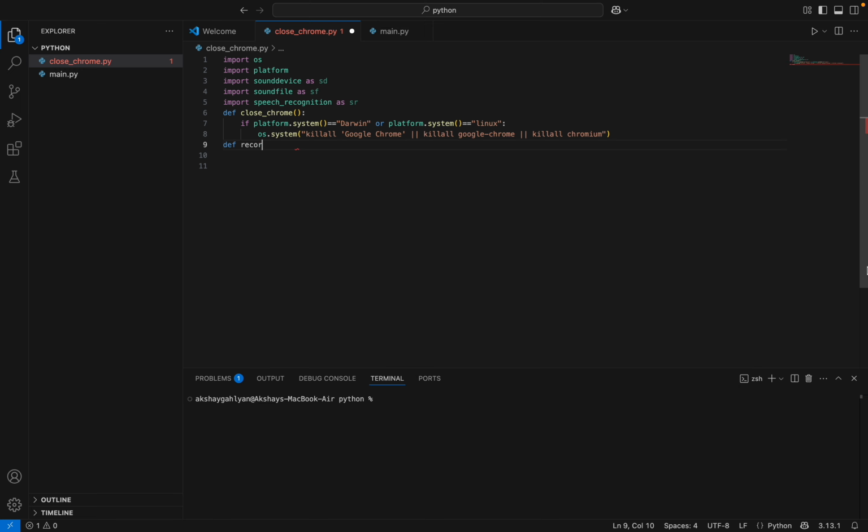record audio. In this function the audio is recorded and saved into a file. The first parameter is file name, in which the audio is stored. The next parameter is duration, the length of the audio. And the third parameter is sample rate. Sample rate means the number of audio samples captured per second.